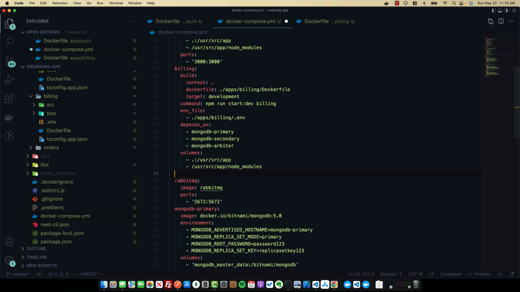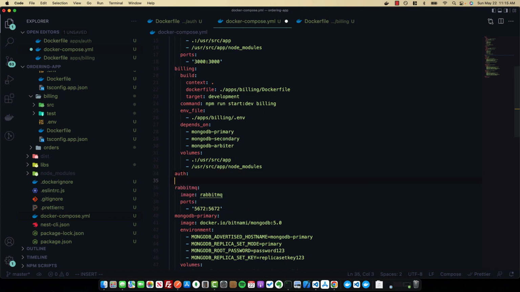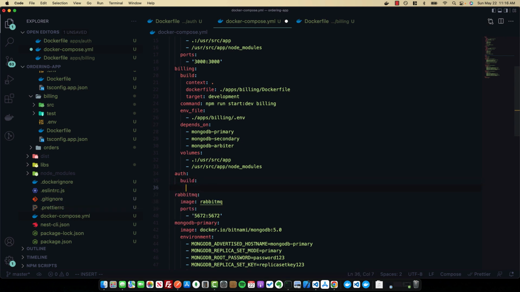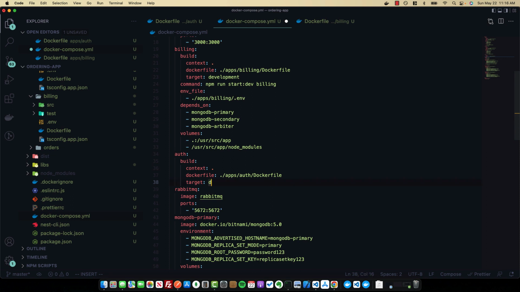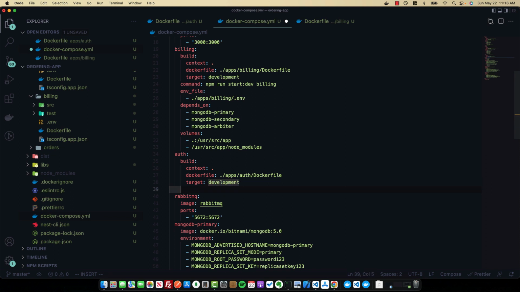So let's go ahead and add an auth service. Now we'll specify, of course, the build section first. So the build section will have a context where we provide the root context as always. We're going to specify the Dockerfile itself, which will be in apps/auth/Dockerfile. Next, we'll specify the target, which as before will be the development stage. So now that we set the build section up, we'll provide a command here to run, and this will be npm run start:dev auth.